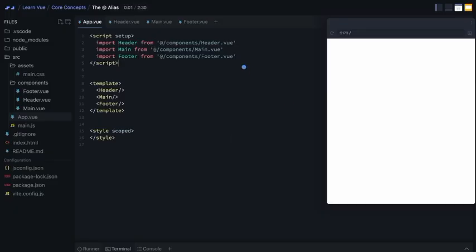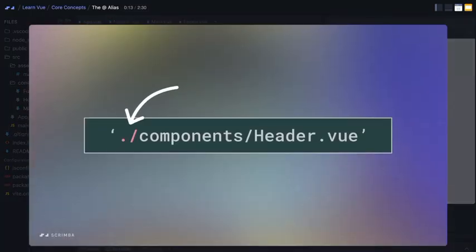We saw in the last scrim that we used import statements to pull in the header, main, and footer components into the app component. We use this character as part of the file path, which is something you may not have seen before. You're probably more familiar with using something like this instead. This ./ is a path indicator that you're likely very familiar with. It means start from the current directory and then traverse from there.